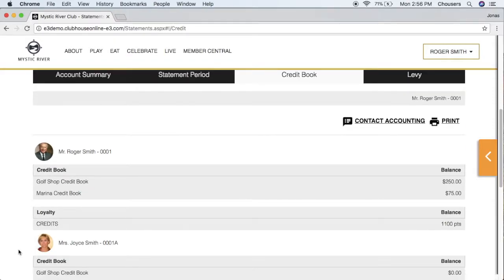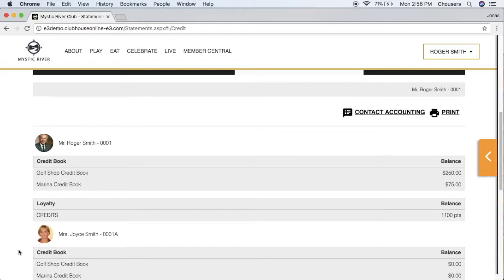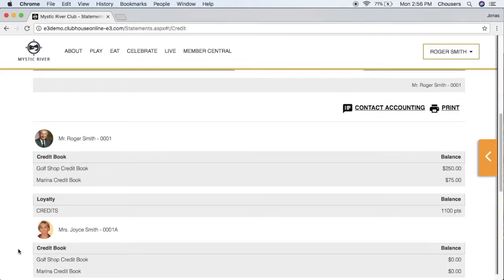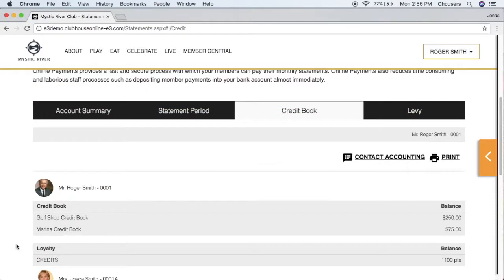Primary members will have the ability to see their own credit books and loyalty balances, as well as their dependents'. If the primary member has provided their dependents access to view their online statement, dependents will also have the privilege of viewing their own credit book, along with the primary member's as well. Note that credit books are only available to Jonas Club management systems. And lastly, let's take a look at our levy purses.